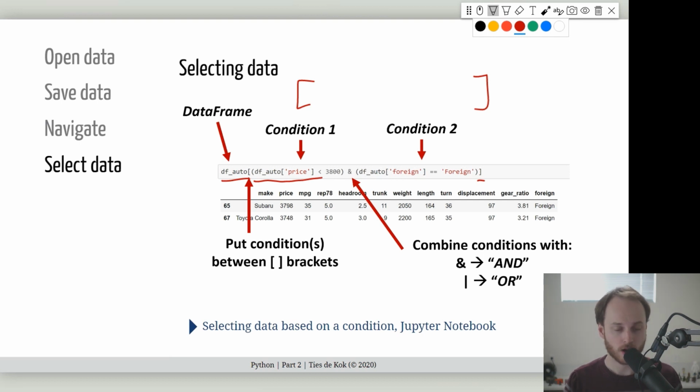Now what this will do under the hood is it will go through all of the rows in that particular column and it will say, okay, this one is above or equal to 3,800, this one is below, and then it will create true, false values for each of these. And then anything that has a true value will end up in your new data frame.